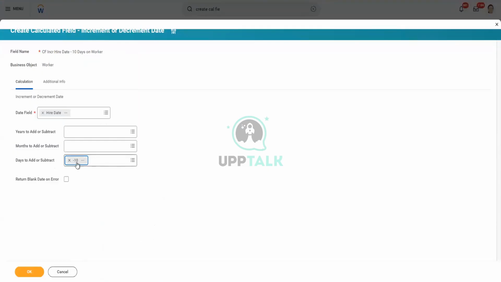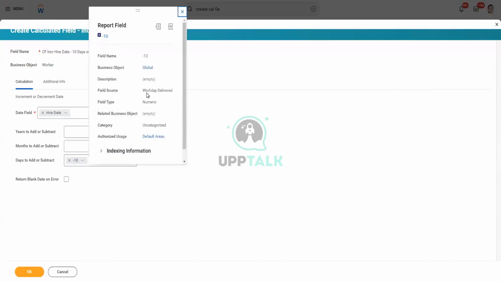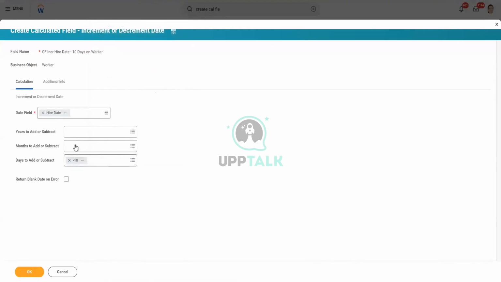See, I cannot enter minus 10 directly, right? This is a field. If you click on this related action, you will see this is a numeric constant field, and this is a constant field which is created on the global business object. If we need to use any numbers here to add or subtract any number of days, you need to use fields. You cannot use the number directly. That's where your constant field will work.